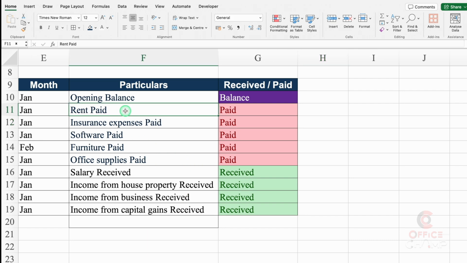If I go on top, over here we can see rent paid. If I do this, rent received, enter, the cell color got changed and we can see received over here.